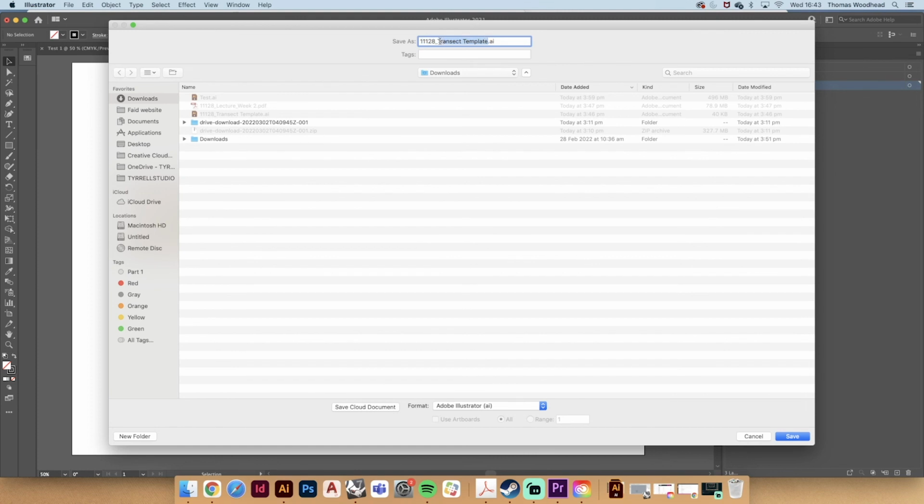Rename it something, so I would say 11128 surname, so your surname, and then underscore your first name. That's fine, and then down here where it says format, click on that, and there'll be an option labeled Adobe PDF. So you want to save it as a PDF format. That's good, so now it'll change to .pdf at the top. We've only got one artboard, so this is all fine, don't worry about this, and then just go Save.